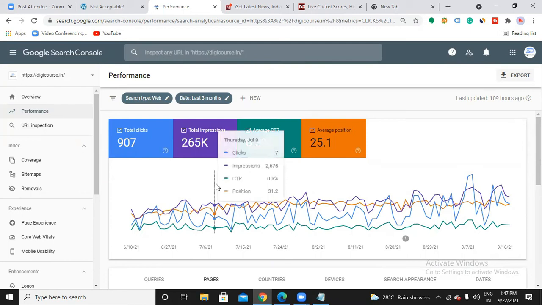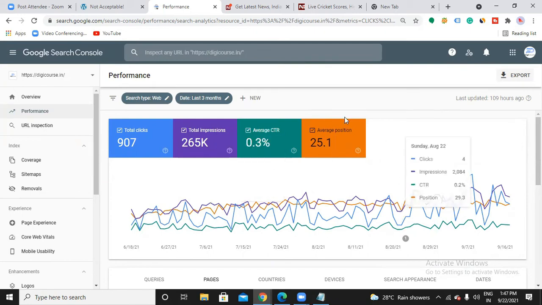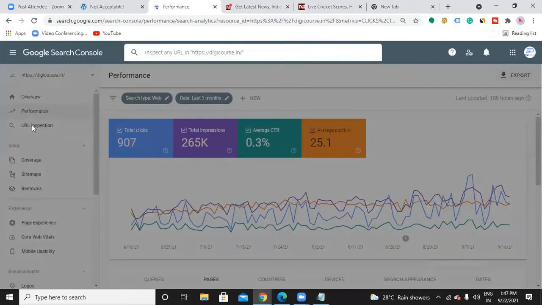In order to analyze the insights perfectly, obviously you have to use all these concepts. The next feature is URL inspection. This URL inspection is used when you really want to crawl, or when you really want to make Google visit your blog and index that blog. At that time you can use this URL inspection.